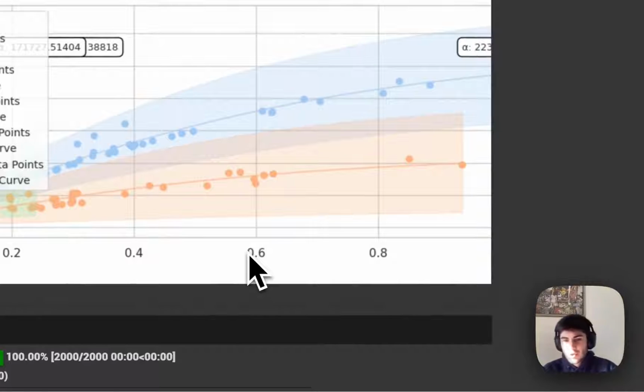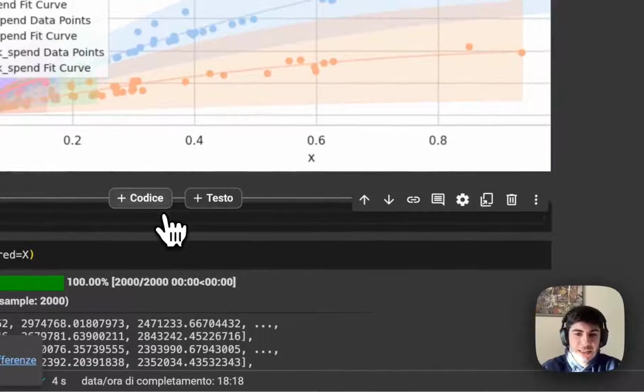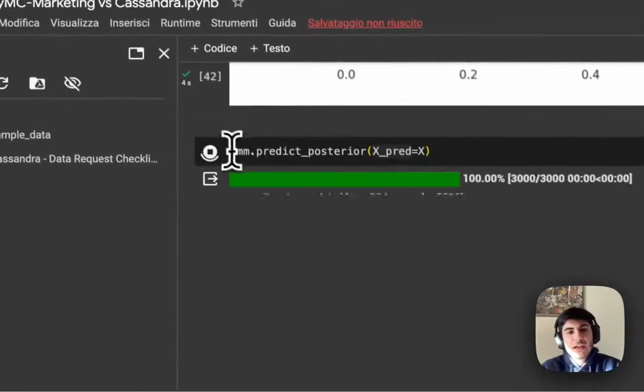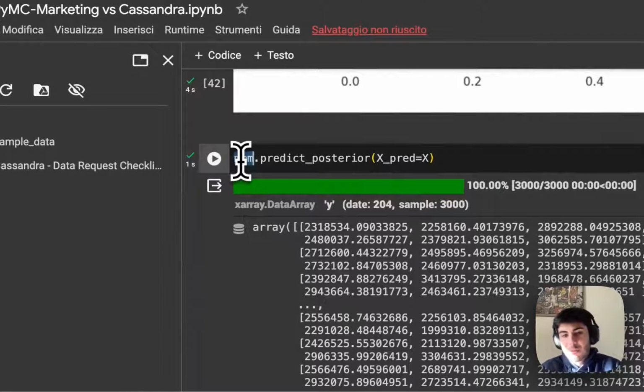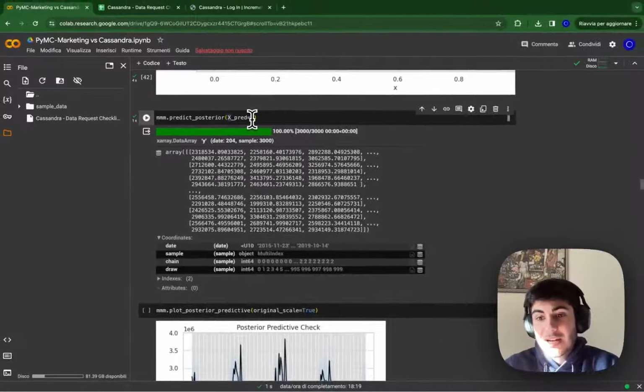But what I want to show you step by step is, first, what are the insights that we can unlock? And then we evaluate the results, comparing the results with the MMM built by Cassandra. Let's run MMM predict posterior. In this way, we're running the MMM, our object that we've trained, and we use the function predict posterior, and we import the X in order to predict the output variables based on the input variables that we have historically.